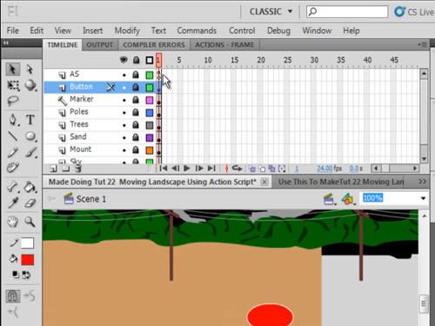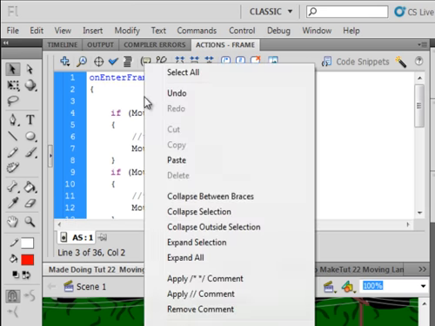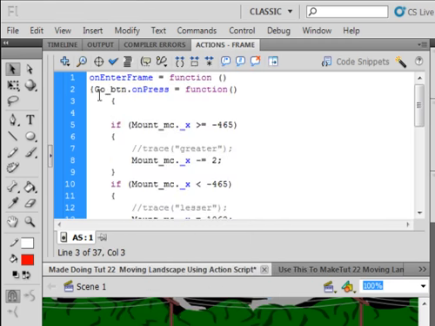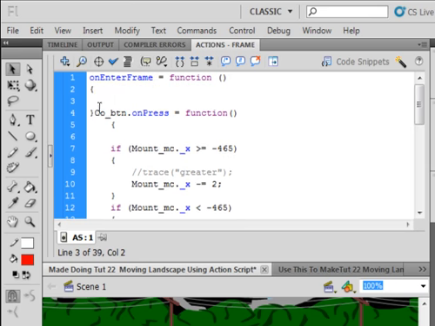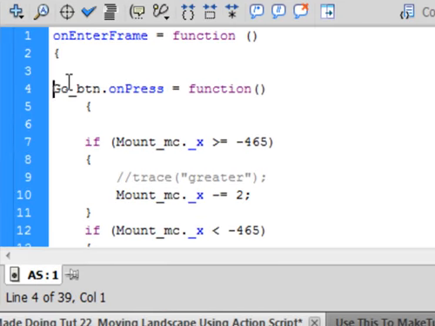Lock that button layer, select frame 1 of the action script, open the actions panel, and right here after this first curly bracket, type in this code for this button. There it is. And the code we put in here says, right after this curly bracket, go_BTN, that's the button we just made, period, on press.